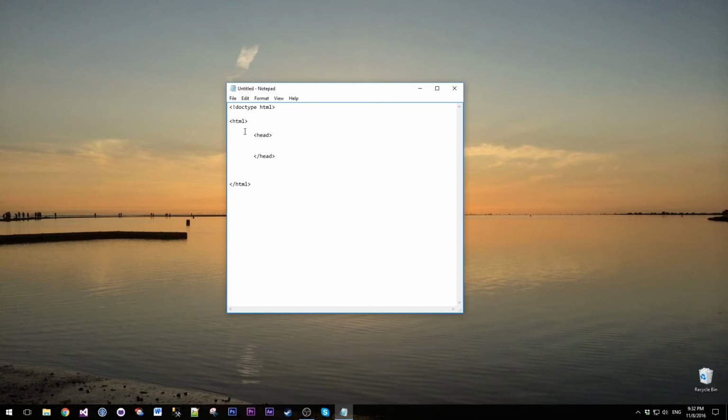Now the head is there for effectively the settings of the page, everything that isn't going to be seen by the user. So in here, for example, we will say the title of the page, and we will call this Arrow Studio. And then when we view this in a web browser, you will see this title appear. Let's give that a try.